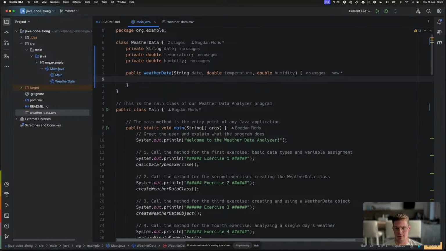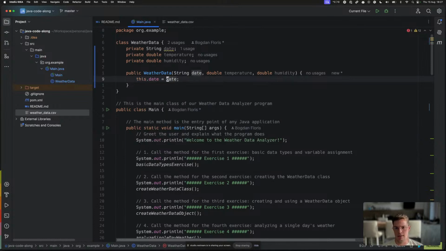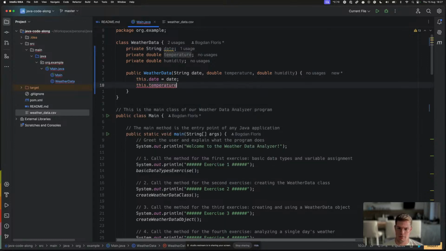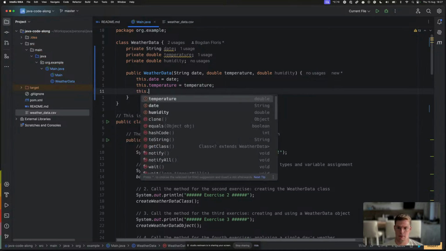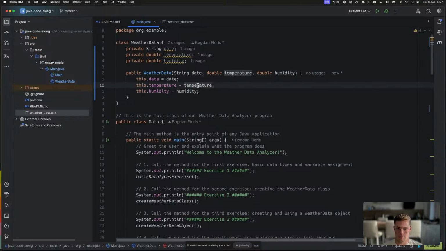So this means that we're going to be calling this.date is going to be date. And this is basically what self means in Python. It just gives you a reference to the underlying object in the class. So you're not using this date here, you're using this date here. So we're gonna assign these fields. All right. And then we finally have the humidity. All good. We have all those fields. Now the class is constructed.